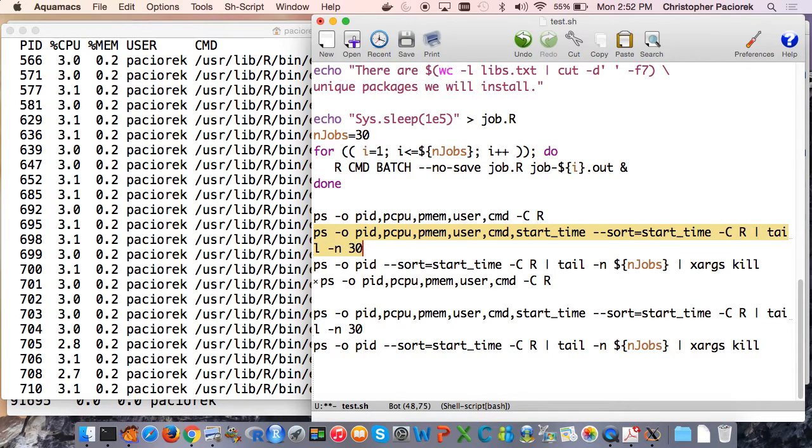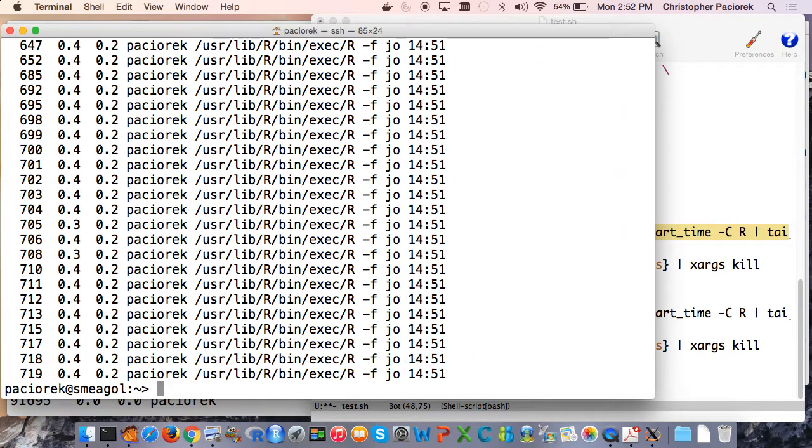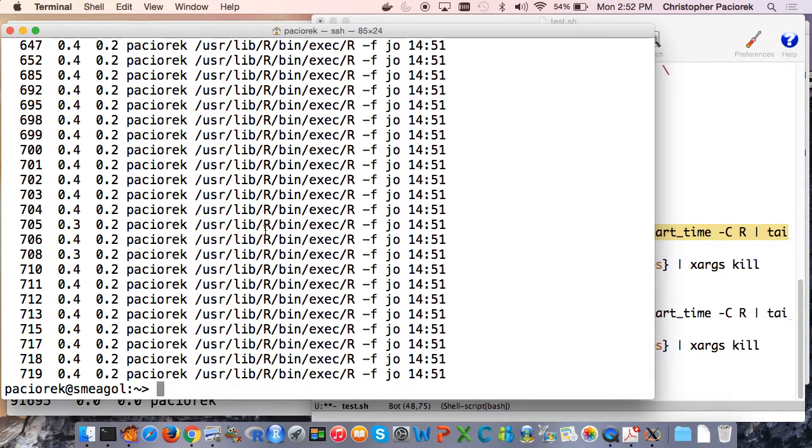And now I'm going to say only give me back the last 30. So that should tell me what those last 30 are, and I can check that indeed those are the ones that started at 2:51, which are the ones that just started in the last minute or so. So I've now isolated the 30 jobs that I definitely want to kill.